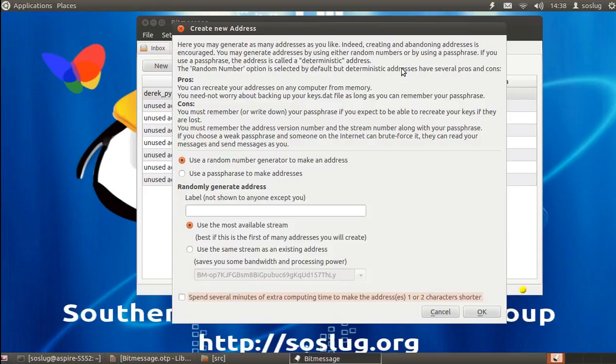Up here you will have an added description on how to use it. So here you can generate as many addresses as you like or as you need. You're encouraged to use all of them or just one of them. You can generate addresses by using either the random generator or the passphrase. The random number option is selected by default, and there are several pros and cons to that. The pros are that you can recreate your address on any computer from memory. You do not need to worry about backing up your keys.dat file as long as you can remember your passphrase.